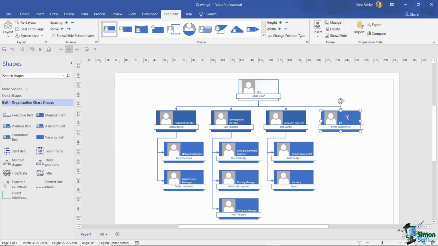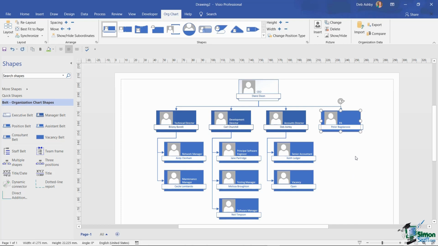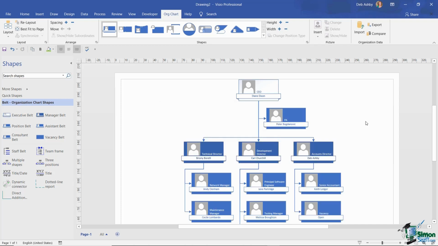So what I can do is right-click on Peter, and I can choose from the contextual menu, Change Position Type. So I'm going to change him from Position to Assistant. Now when I do that, it appears that nothing has actually happened. So what I need to do here is jump up to my layout group and choose the re-layout option. And you can see that Visio reorganizes and corrects the chart.